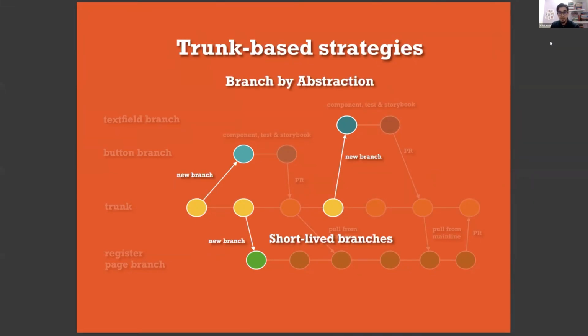So the branch is a short-lived branch, and once you have created the component with the unit test, with the Storybook and the component itself, then after it is reviewed and merged, the branch will be deleted.